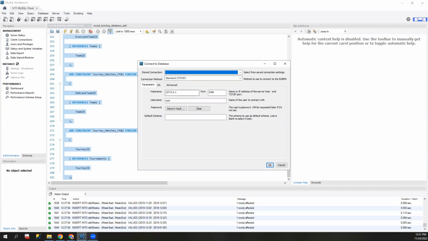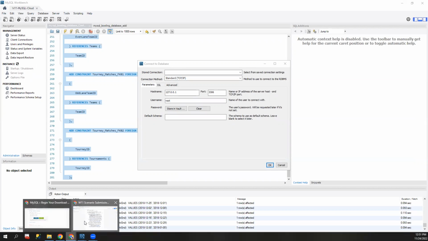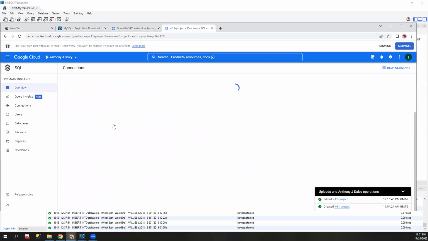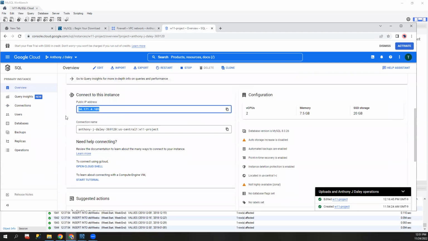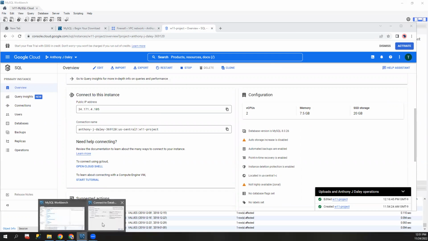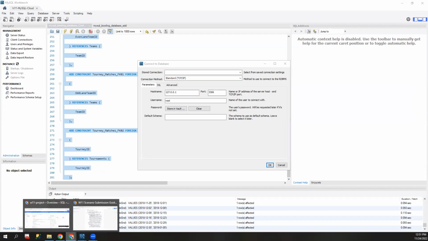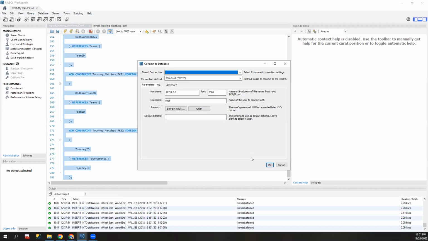Then I use the actual IP address located on our instance, right here in our overview, and from there I just add the port. I need to make sure I store the password, which was the password I set originally when creating the MySQL server instance. Then once all that's done, I can test the connection, which I've already done, or I can just connect myself.